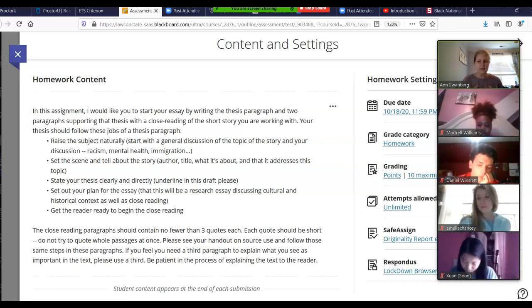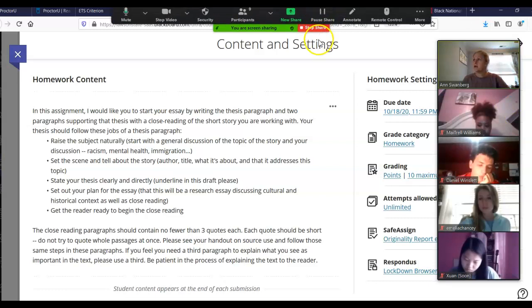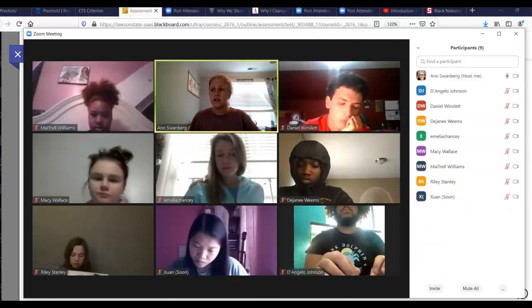And then the close reading paragraphs are choosing quotes that you think show in action what your thesis says is there, okay? Showing it to me from the text, okay? I'm going to stop the share because this is there for you to read. Do you have questions about that?